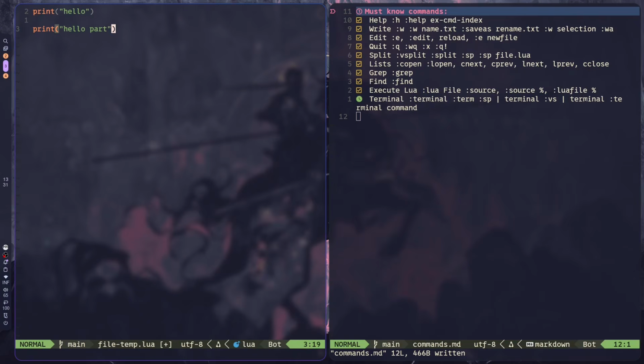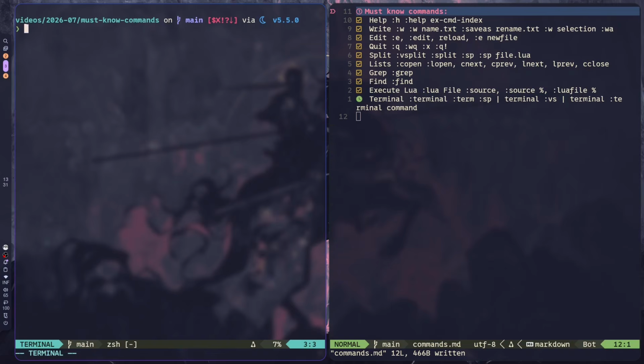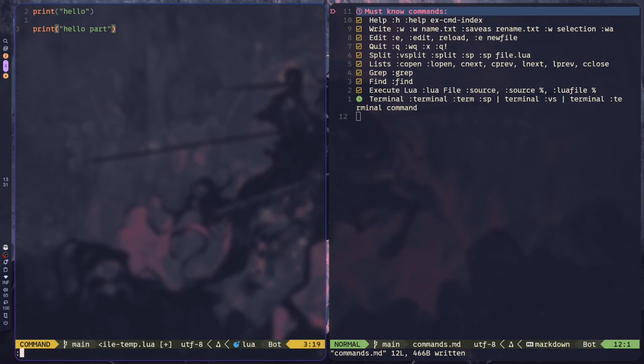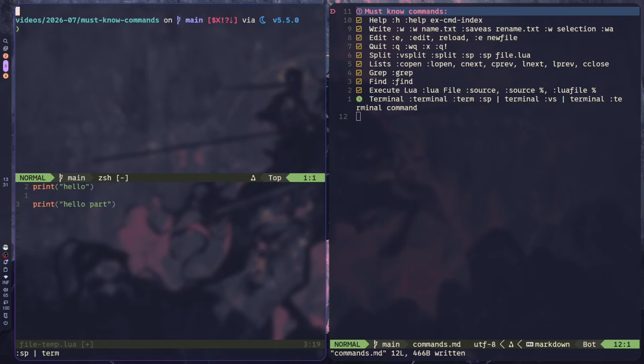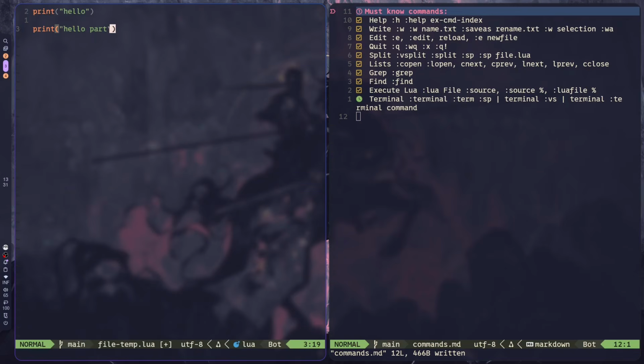You can use the short ways too, for example term, or if you want a split, sp and term, or the vertical split, vs and term.